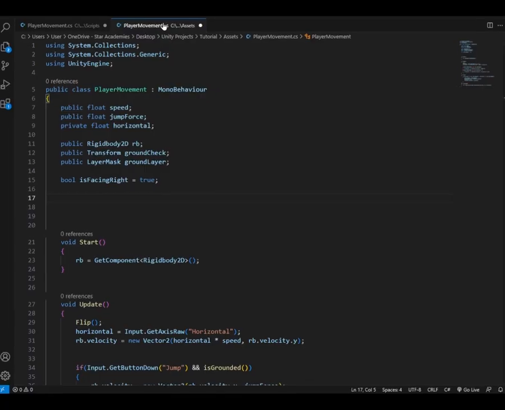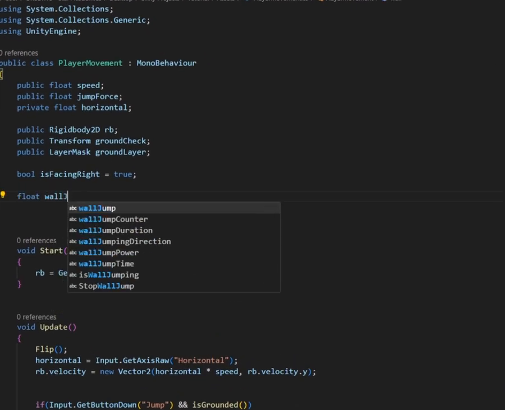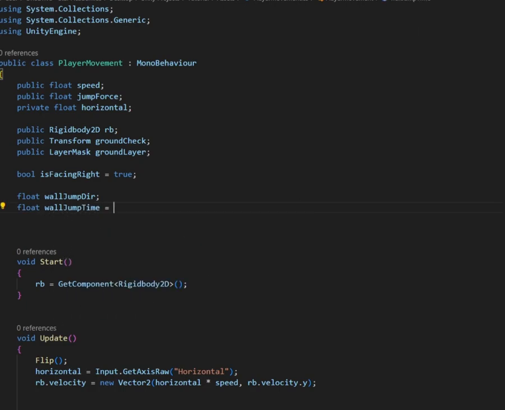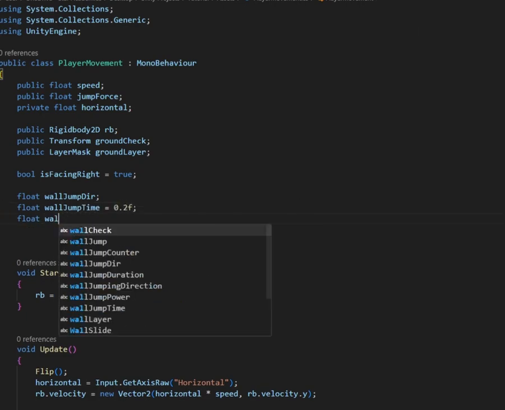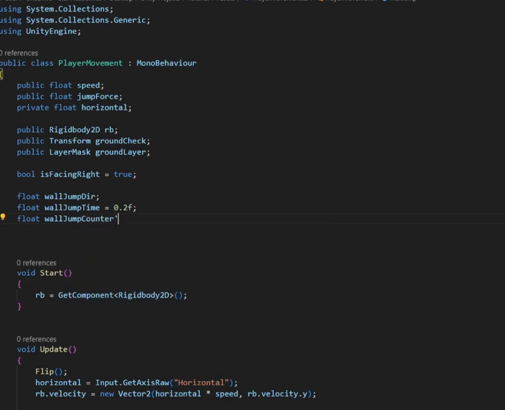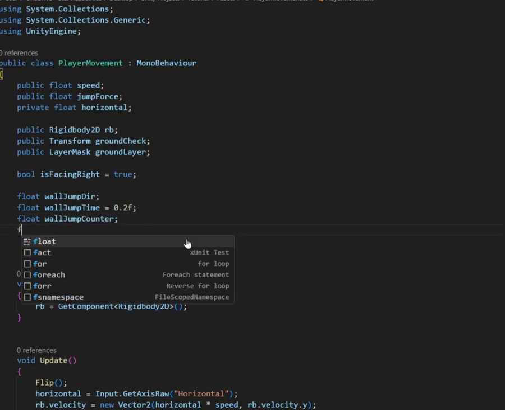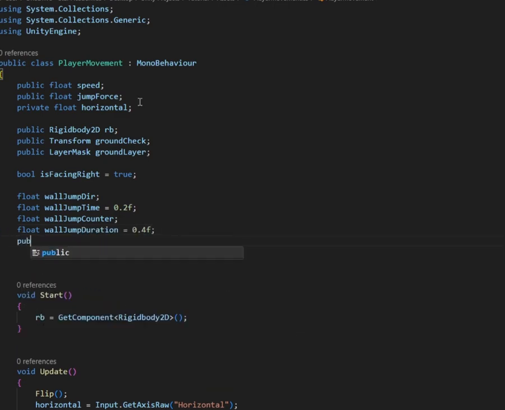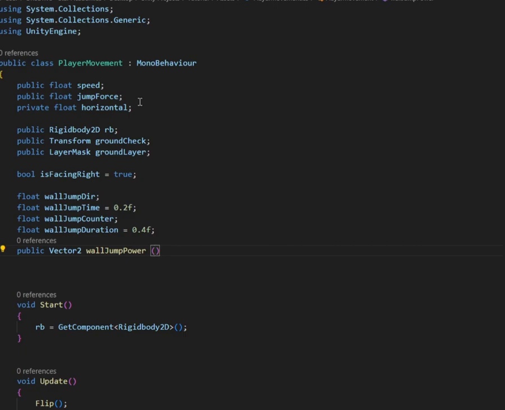Then in the player movement script, create floats: wall jump direction, wall jump time equals 0.2f, wall jump counter, and float wall jump duration equals 0.4f. Then create a public Vector2 wall jump power equals new Vector2, 10f in the x-axis and 20f in the y-axis.